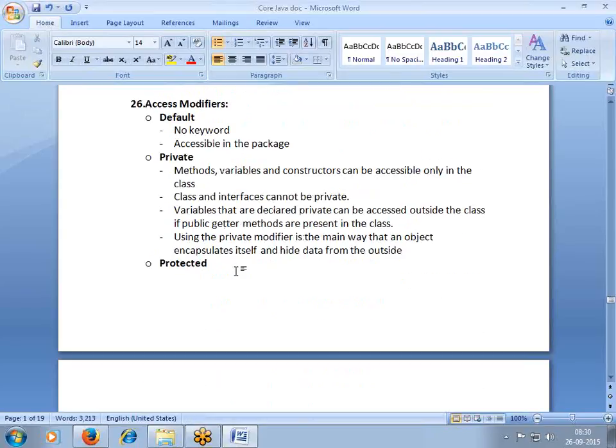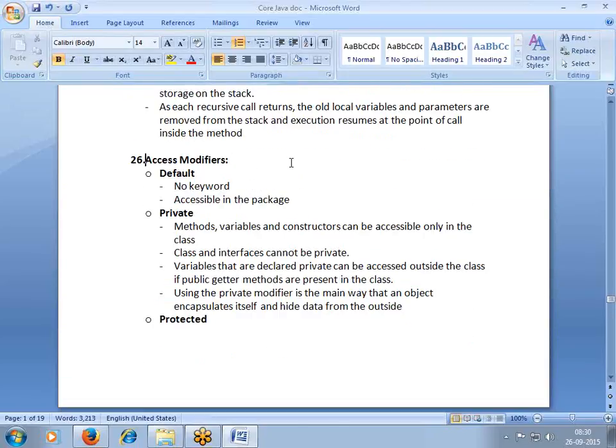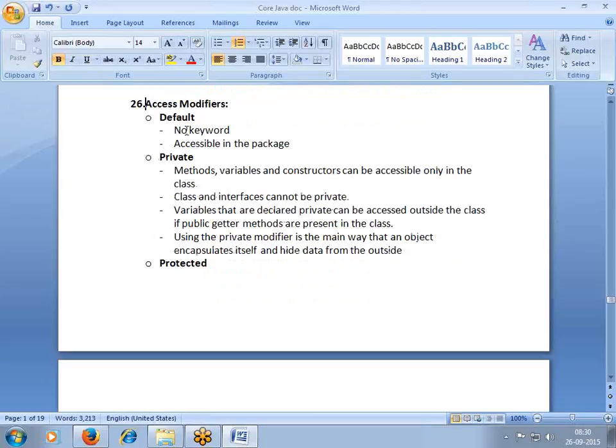And next, come to here. What are all the access modifiers available in Java? Access modifiers means default, private, protected, and public. These are the four different access modifiers available. Default access modifier means we don't define any keyword. We leave it blank, then we should assume that it is a default access modifier.